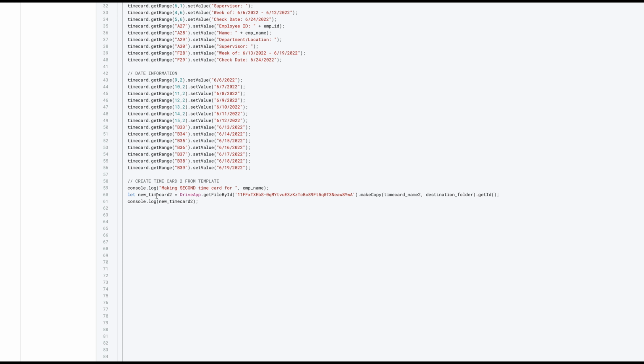I'm going to say let new time card 2 equal DriveApp.getFileById. This is the same ID that we used in that first code block. Then makeCopy, where time card 2 name is going to be the name of the document, and destination folder is where it's going to be stored, and then it has to pass back the ID. Now here's one thing: we already have the value for destination folder, but we don't have a value for time card name 2. So let's create that really quickly.